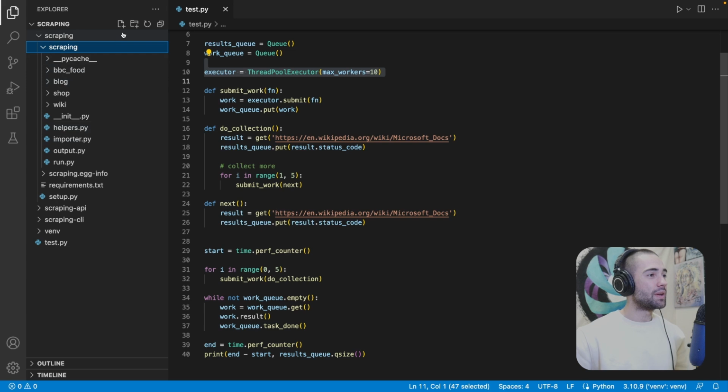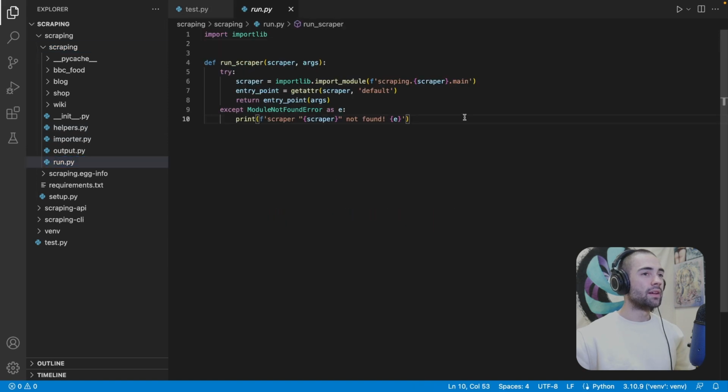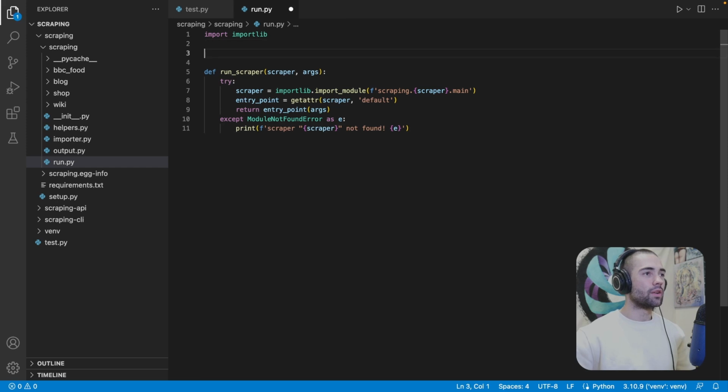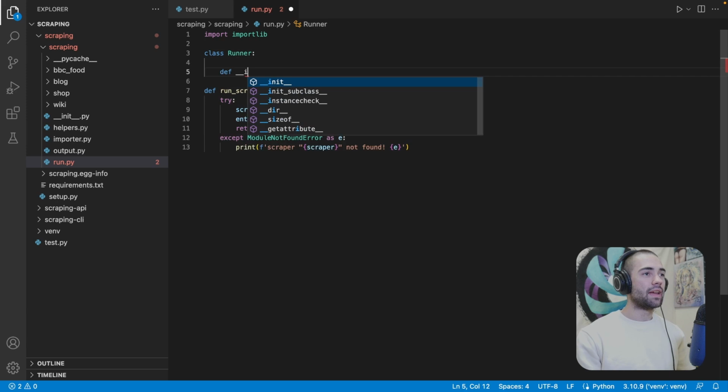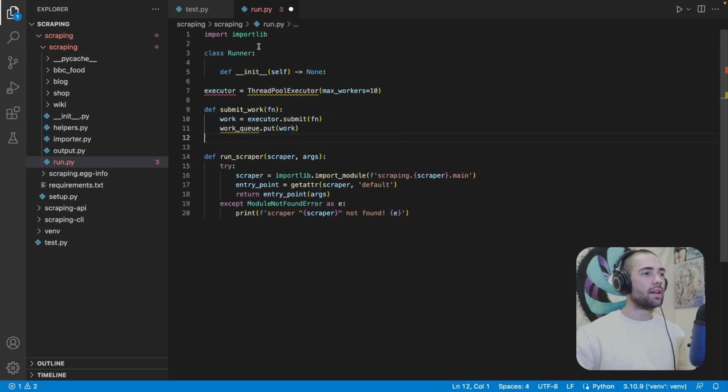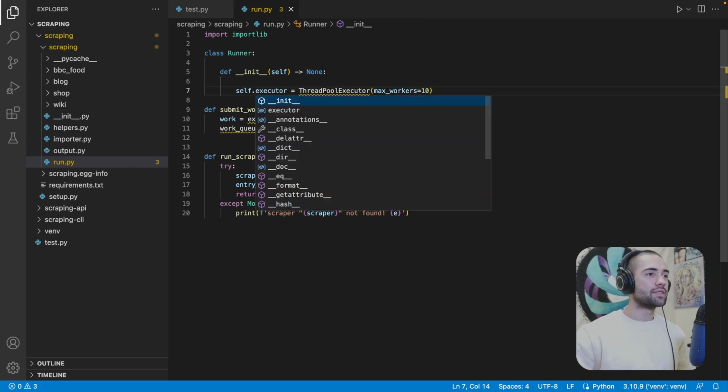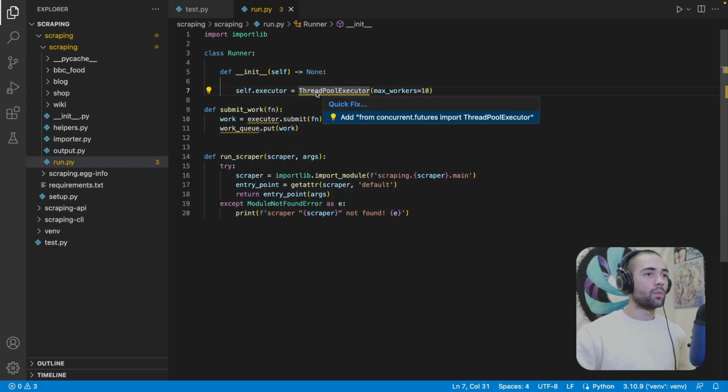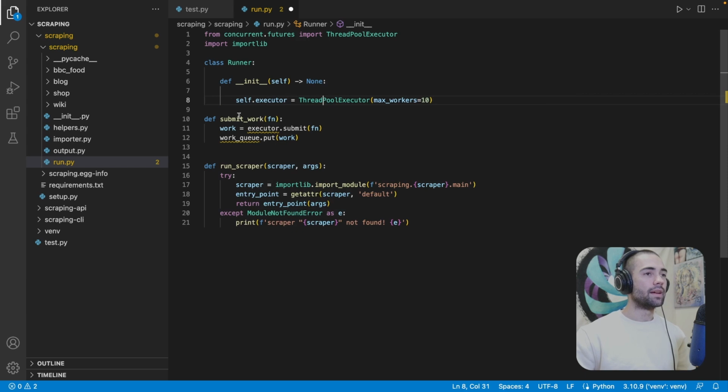So we're going to go into our library over here. We'll take the thread pool executor with the submit work and we're going to go into run. And inside of here, we can actually create our own runner. We'll create a class. This will be a runner. We'll define an init function and put this logic over here where on this class we will create an executor. We will import the thread pool executor as well.